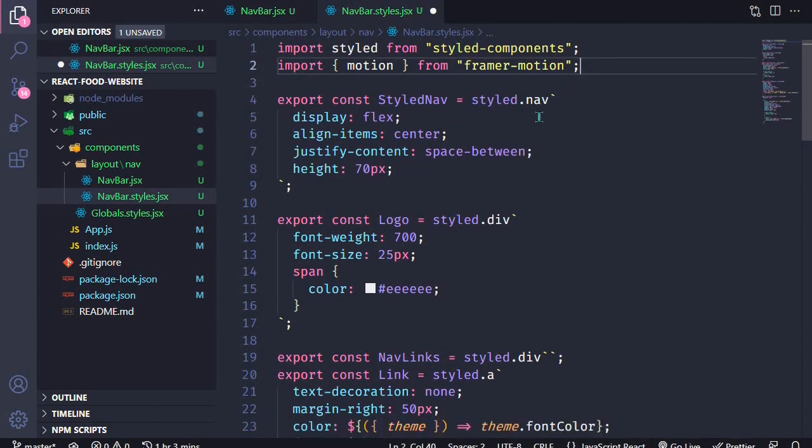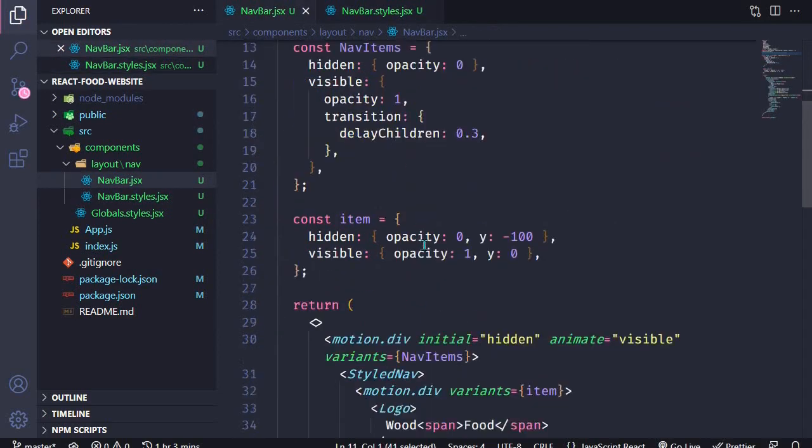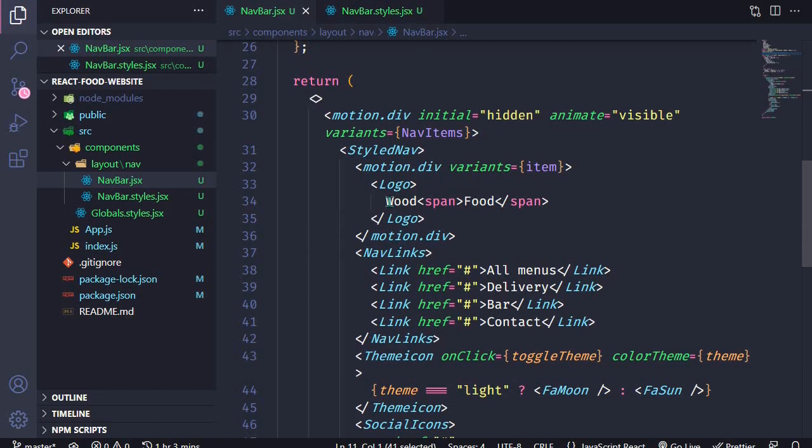And then with styled components, we can style any component or element. So instead of saying styled.div, we can remove .div here, and then we wrap this one with motion.div. And this will not affect the styles. And the cool thing is that instead of using motion.div right here as a wrapper, we can just pass the variants.